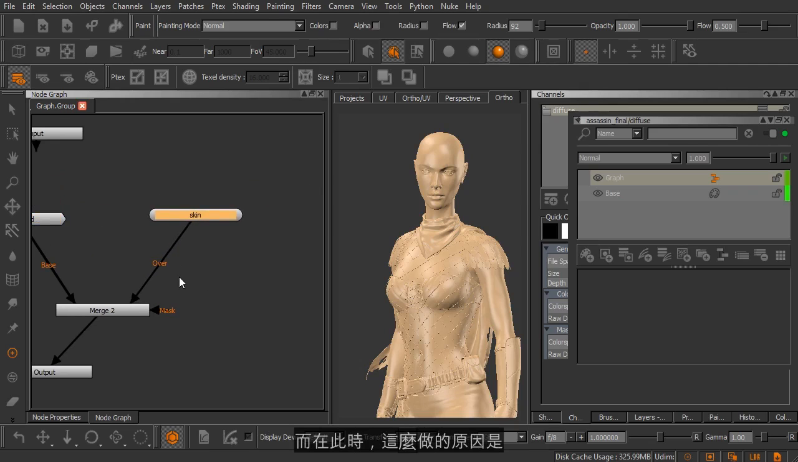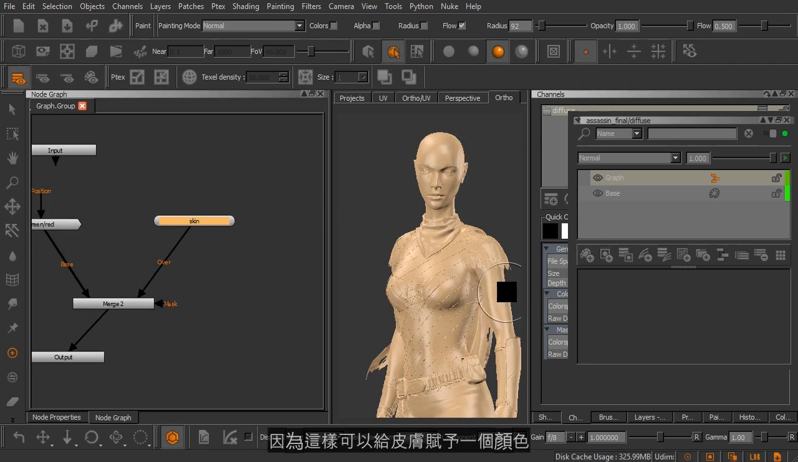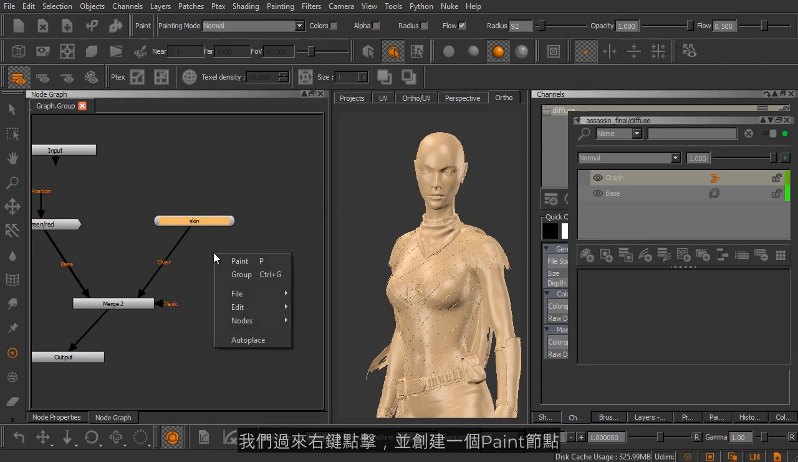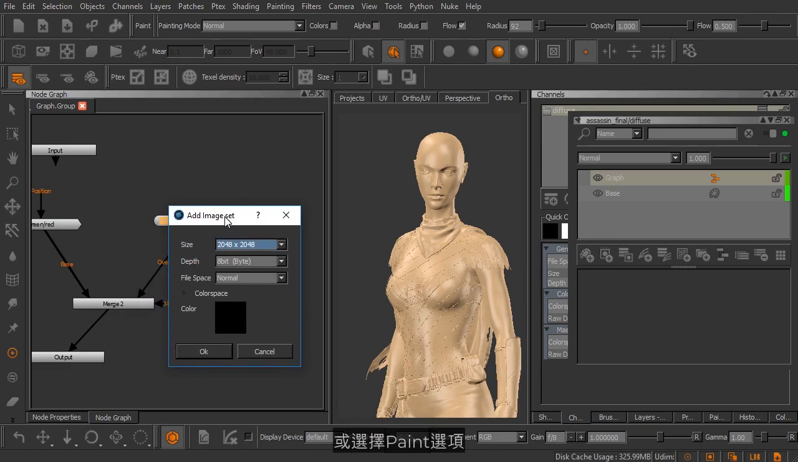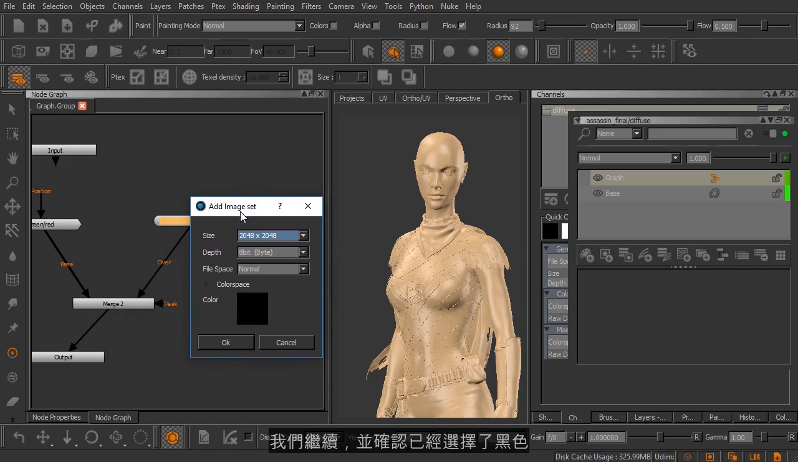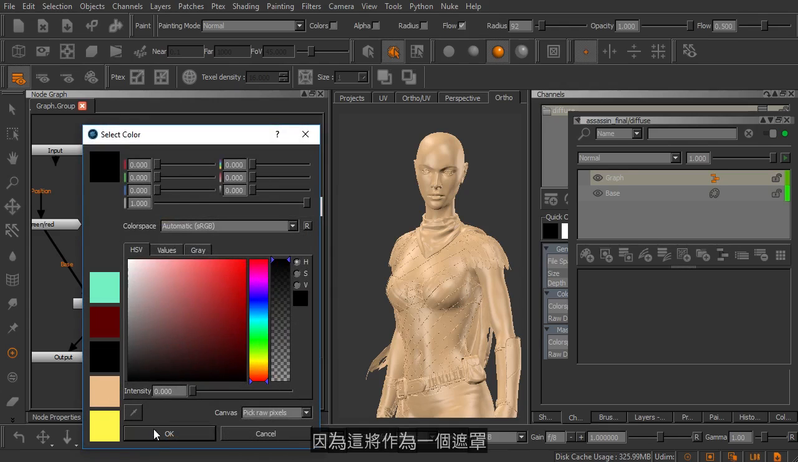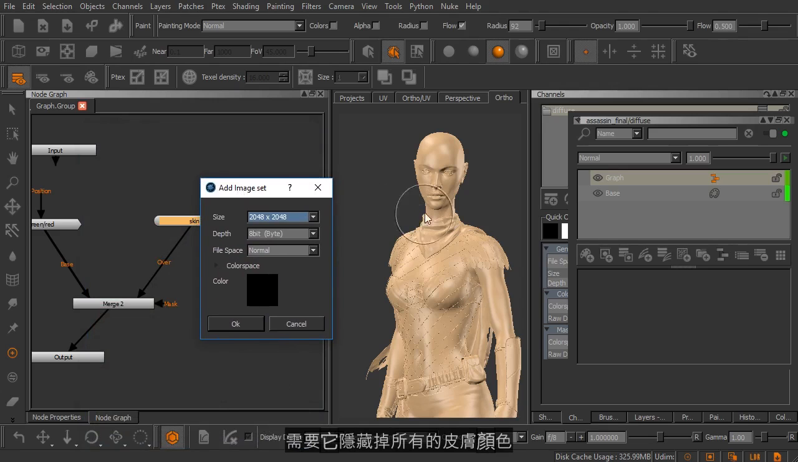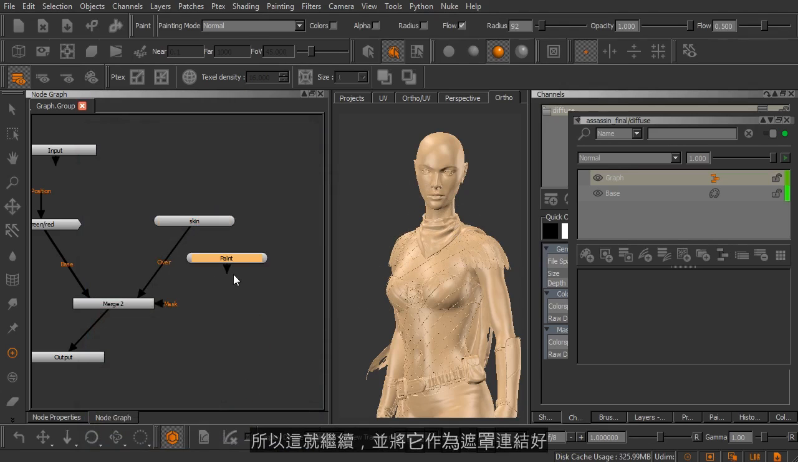Now at this point, the whole reason I did this was so we could assign one color to the skin and then this red and green undulating pattern to all of the other areas. So I'm going to come in, right click, and create what's known as a paint node. We can simply tap the P key or select that paint option, and you'll see that MARI is asking us some questions about this paint node. Things like what resolution do we want it to be, the bit depth, the file space, and even the default fill color for that node. I'm going to go ahead and make sure we select black here, because this is going to be a mask, and I want it to hide all of this skin color here. And we'll go ahead and connect that up as the mask.